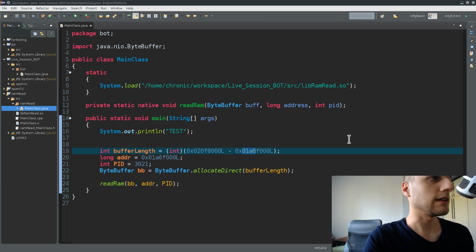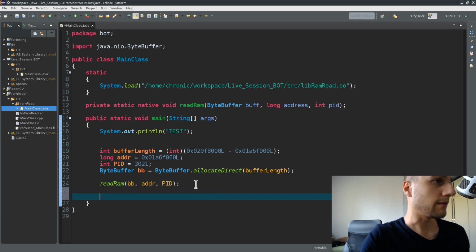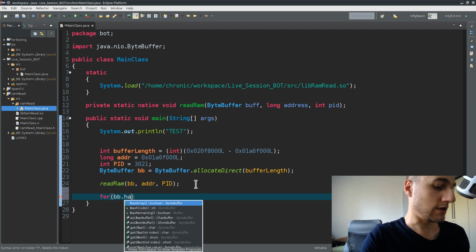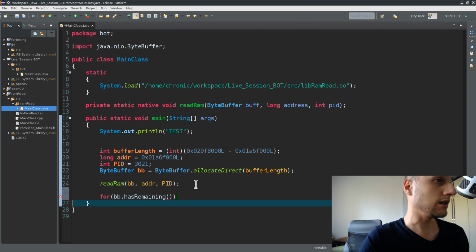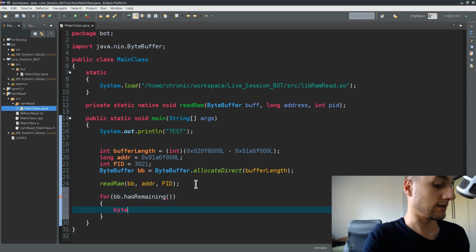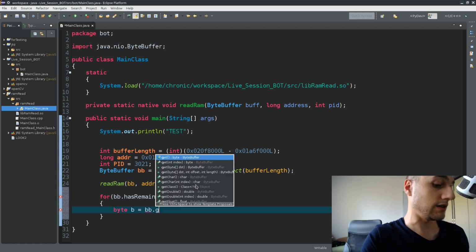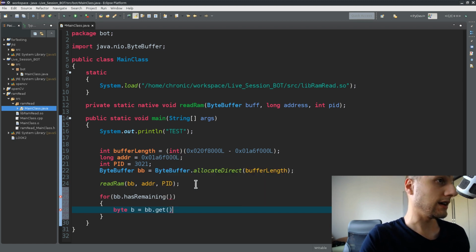And from the RAM read, you'll actually be able to get the data. But how will you get the data? Well, we need some sort of a loop to print out the data. So it's going to be bb.hasRemaining, and it's going to be byte b equals bb.get.